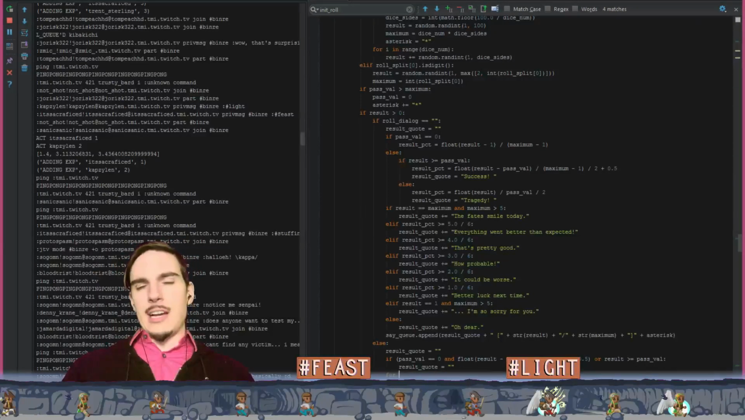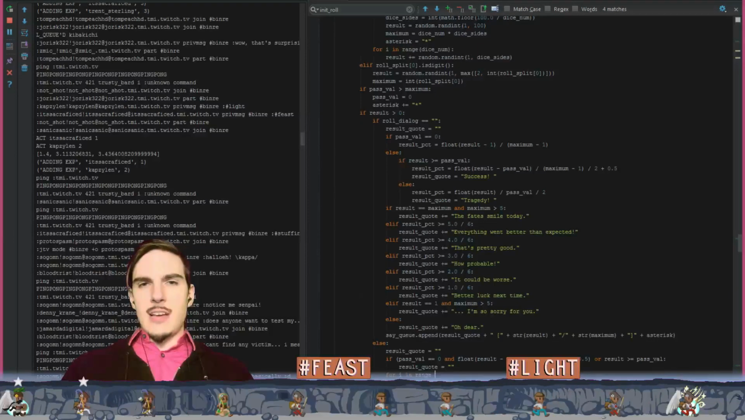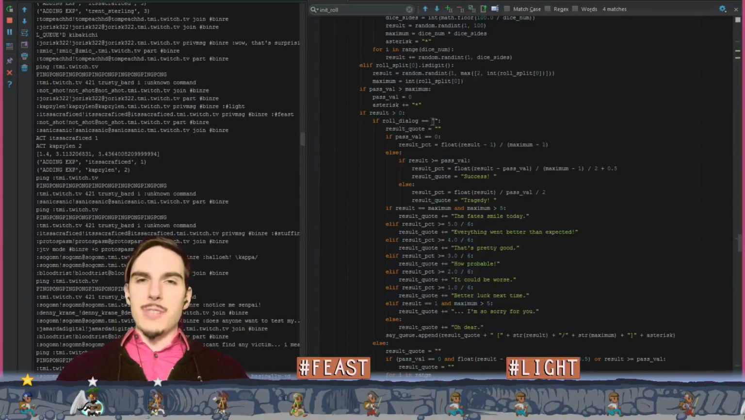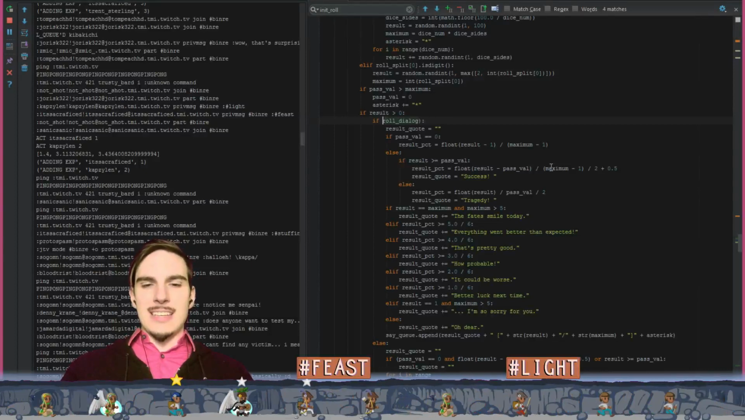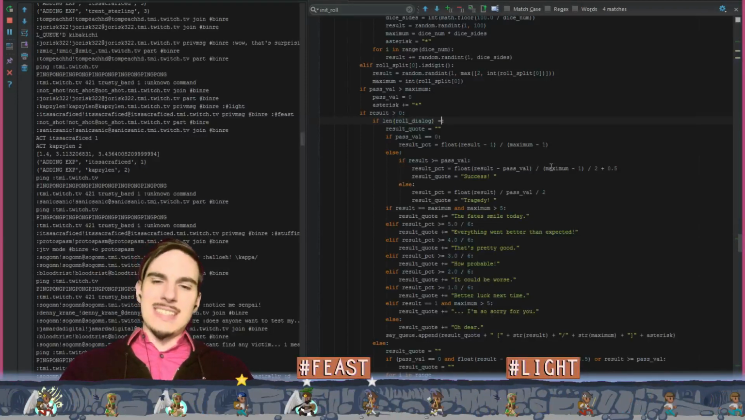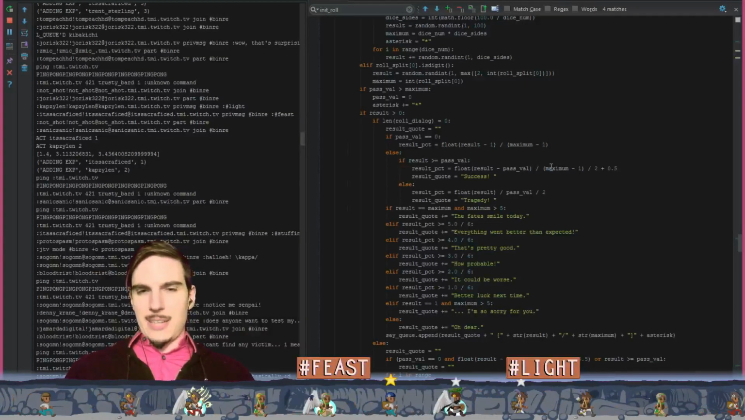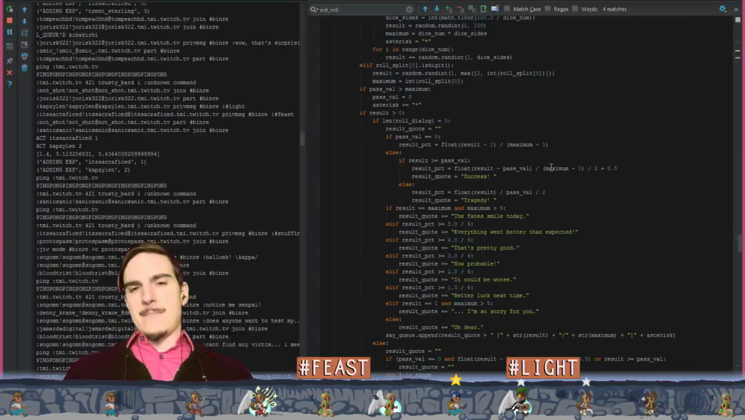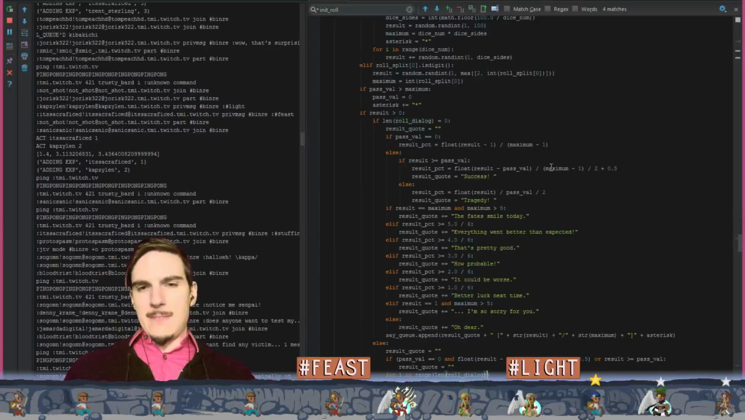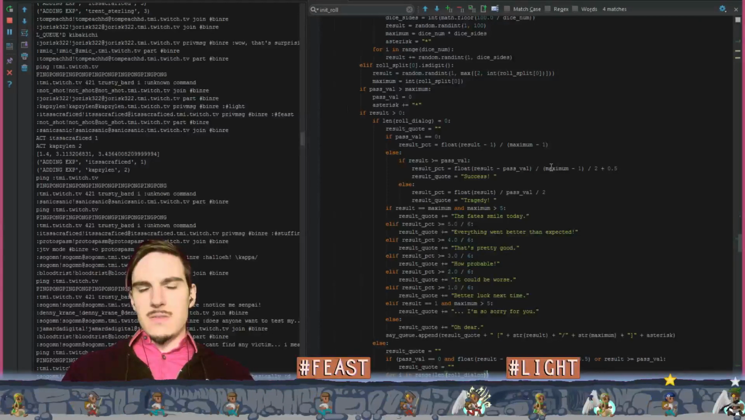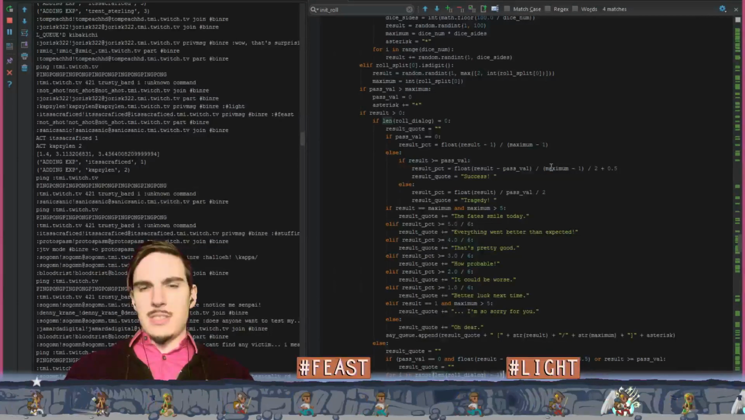Okay, so now for i in range, roll dialog. Oh wait, roll dialog doesn't equal the empty string. So if the length of roll dialog equals 0, right? Because it's a list. The length of roll dialog would also be 0 if it was the empty string. So when we set roll dialog, we set it back to an empty list. Okay, so for i in range, the length of roll dialog minus 1, starting at 0.